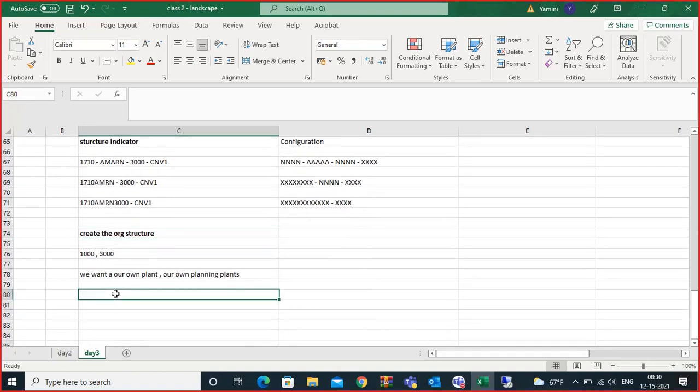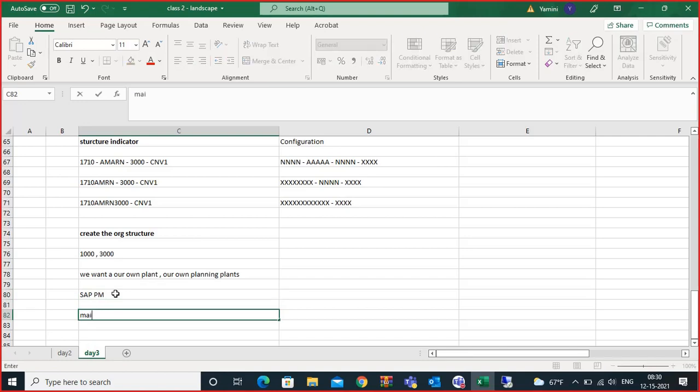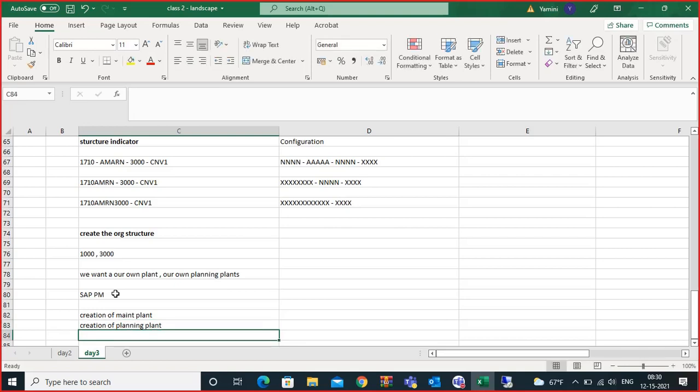So what is the org structure of SAP PM? Creation of a maintenance plant, and creation of planning plant, planning group. Sorry, planner group.